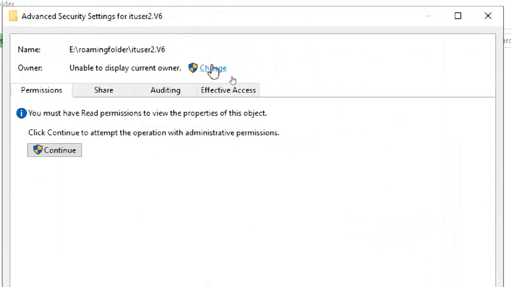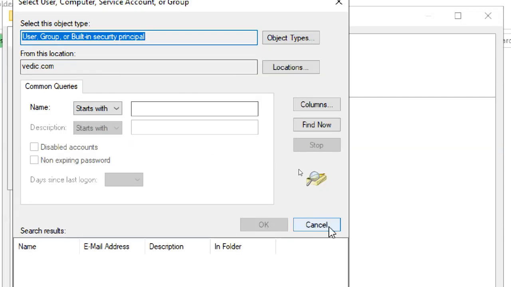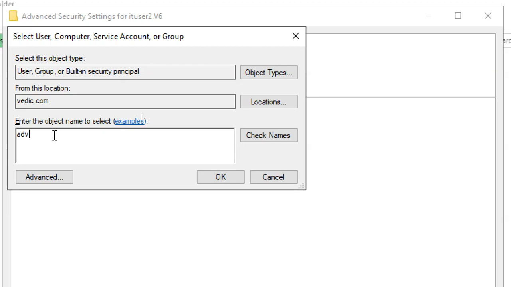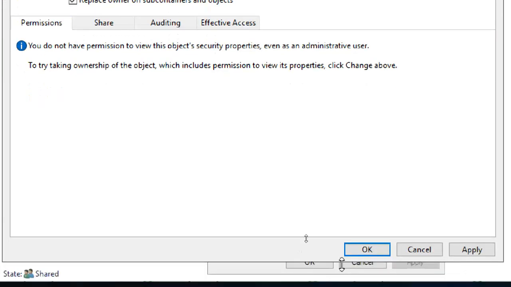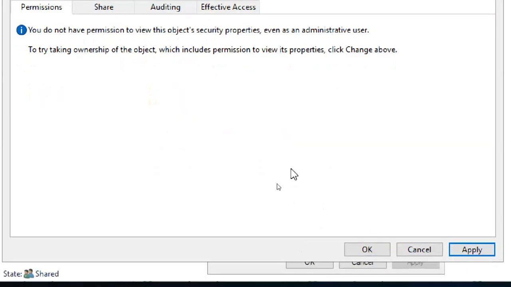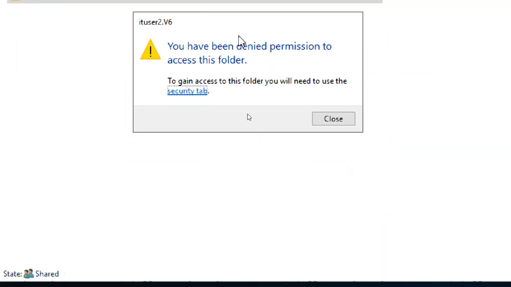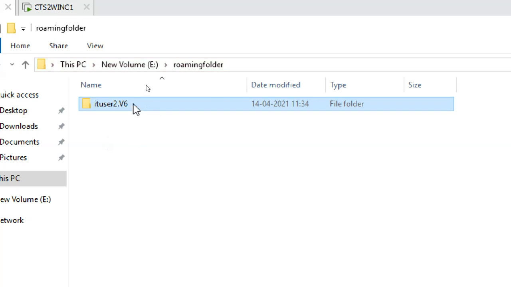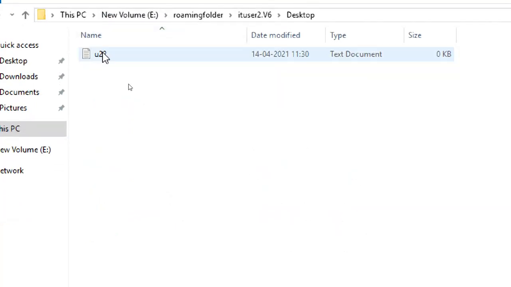I just have to change the owner, but we should not do this generally. Just for understanding only, I'm doing this as administrator, changing the ownership. We should not do this. See, I can open it now. Desktop. Can you see this file?